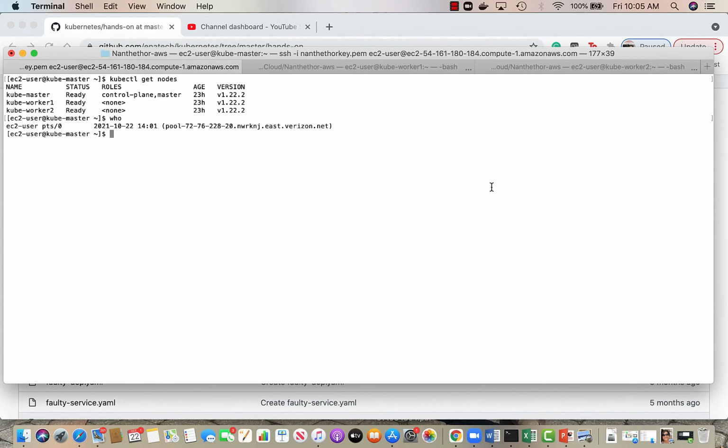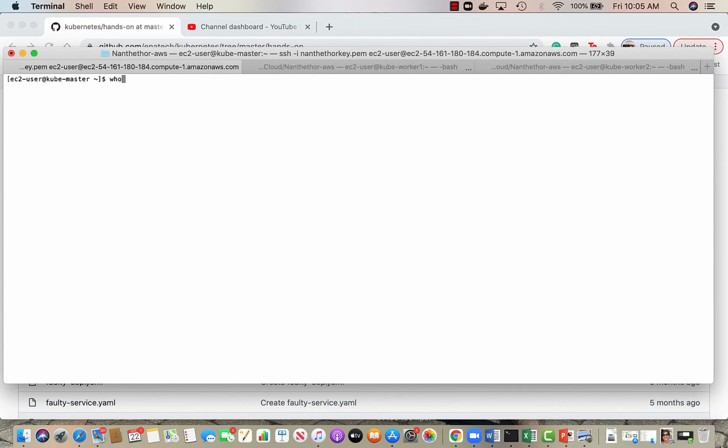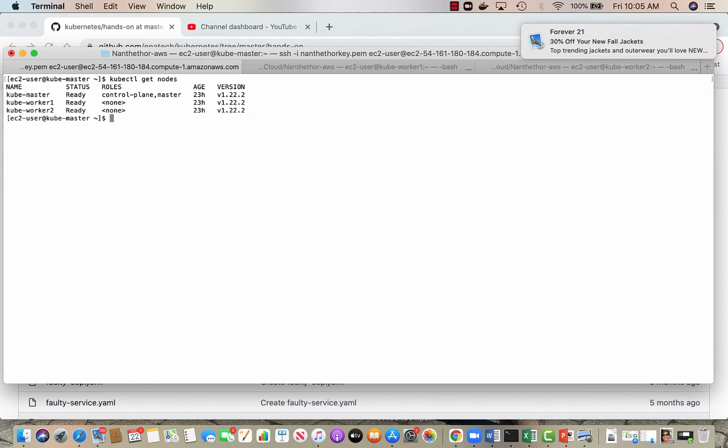Okay, so in this session, we're going to cover multi-container pods. And before I start, I will just do clear to see if my nodes are all ready. I have the one manager and two workers, all running version 1.22.2.